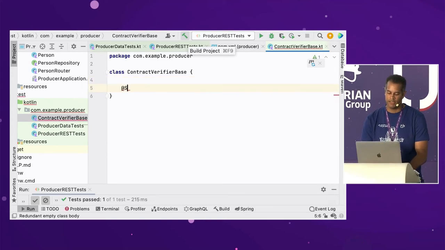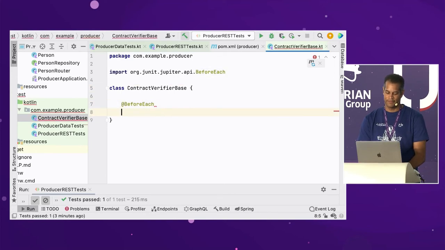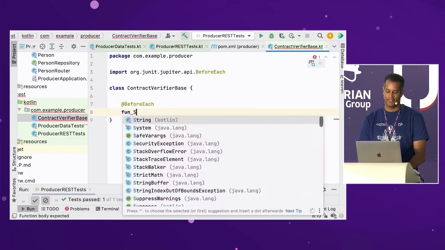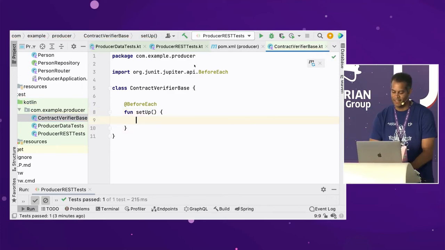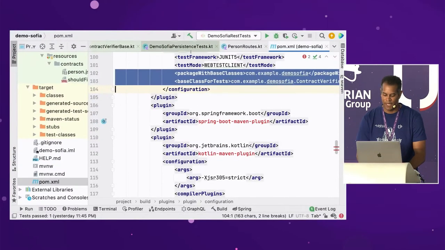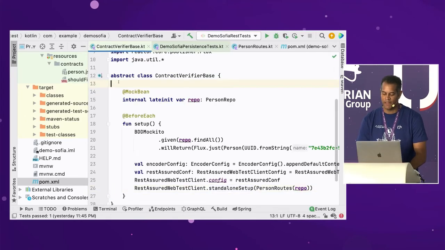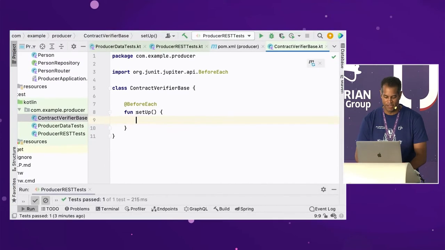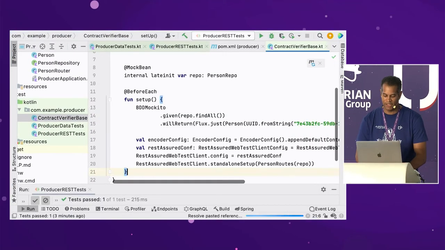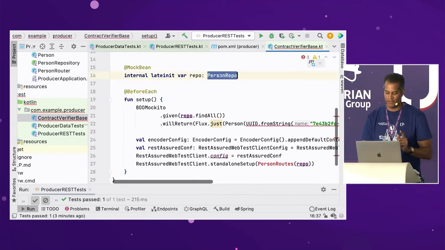And let's say, ContractVerifierBase, and the following thing will happen. You will say at setup, oh, before each, duh. Fun setup. I do that all the time. Okay, the next thing I'm going to do is copy and paste something that I already have, because, hey, I have a few minutes, and I want you guys to get everything.